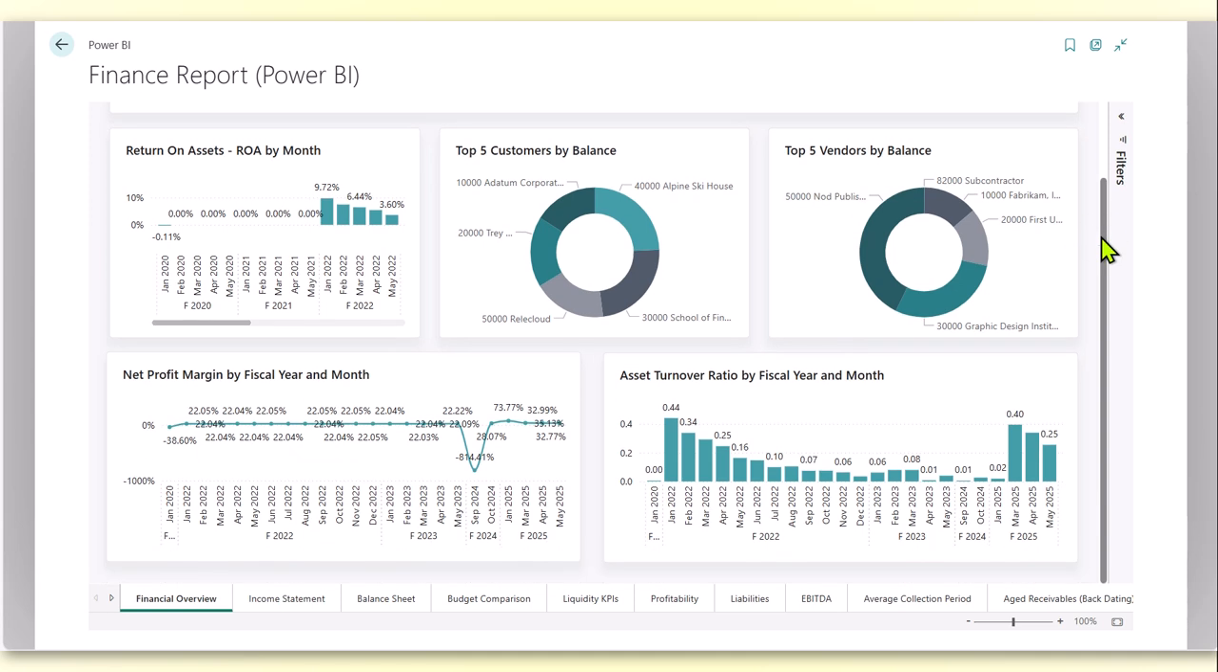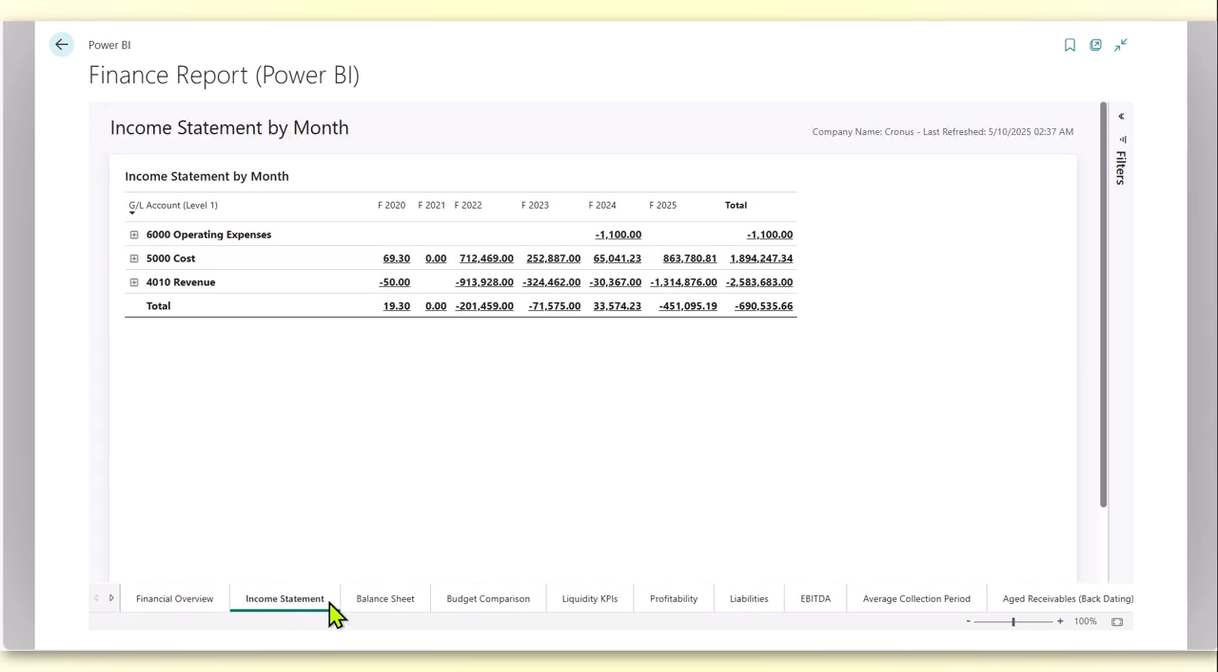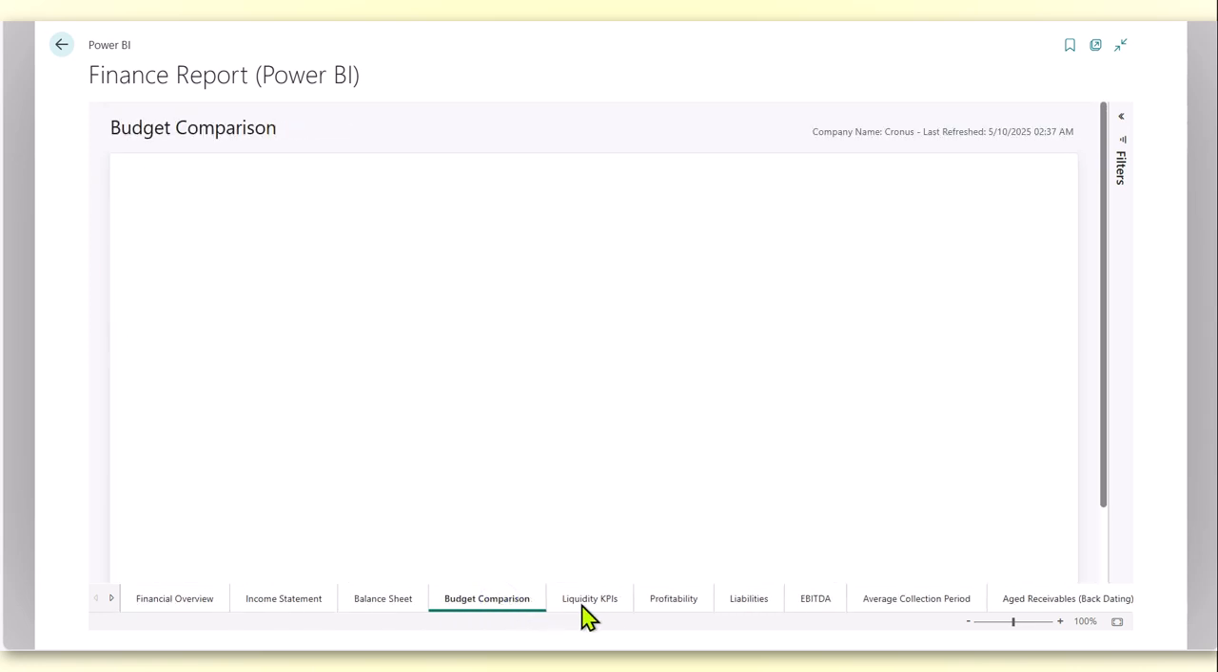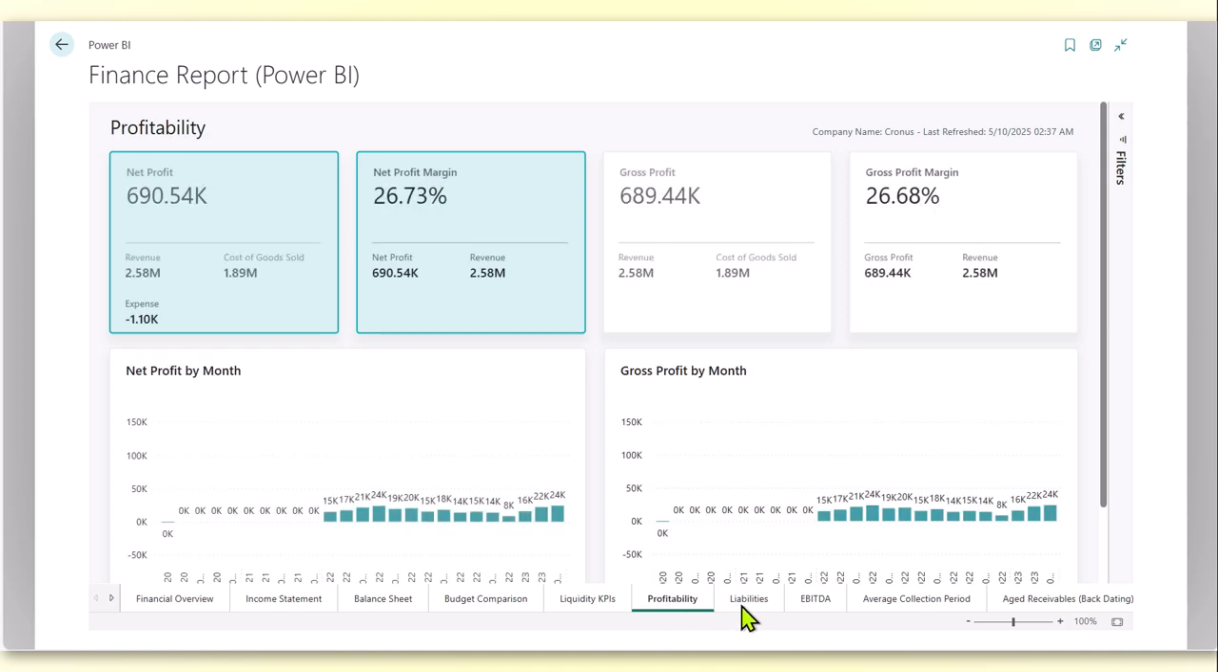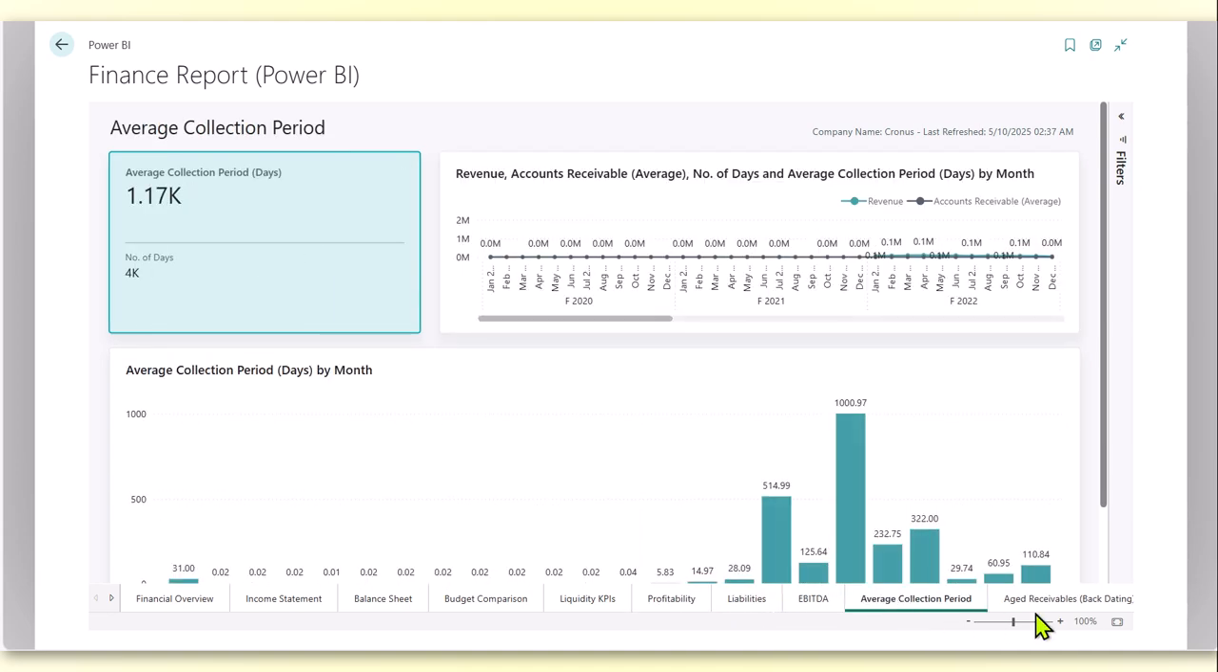Under finance, we're getting a lot of reports. If we want to go to the next reports, we can click in the below area and then quickly go into the report which you want to look into.